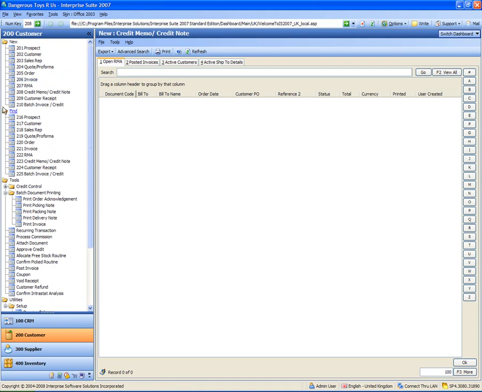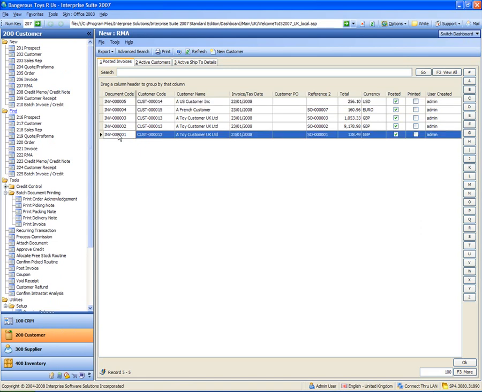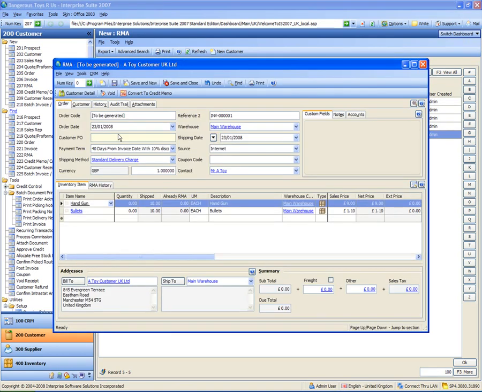Okay, I'm going to go and create another RMA now. This time though from an existing invoice. So like we created a credit from an existing invoice, we can create an RMA from an existing invoice. So we need to put in here the quantities that we're going to confirm on the RMA. So you can see here we shipped 10 of the handgun and 10 of the bullets.